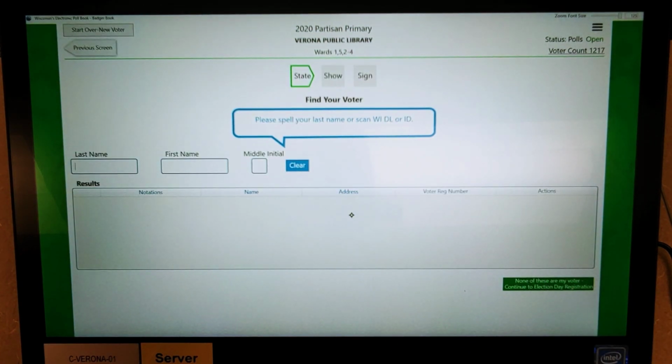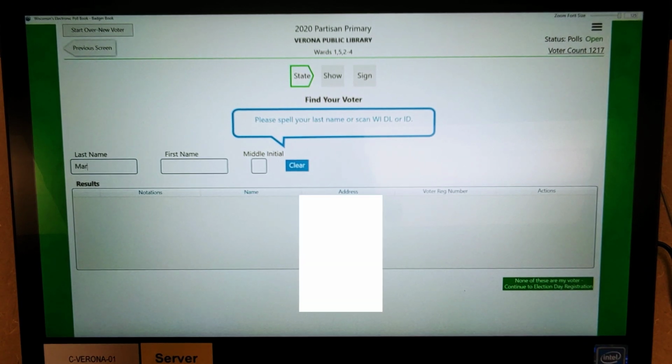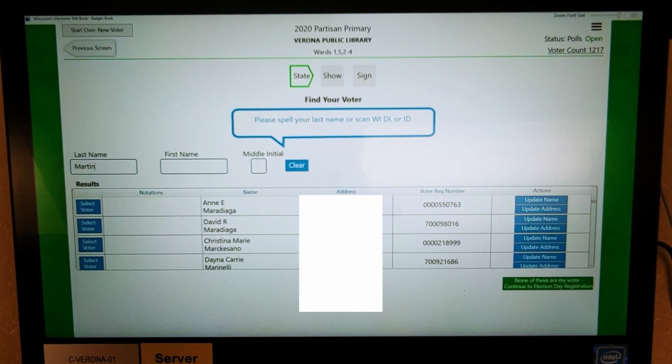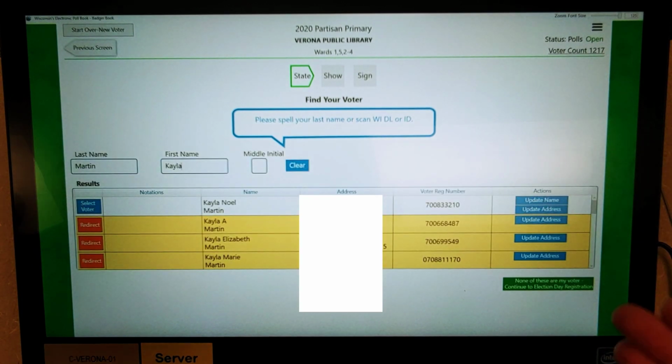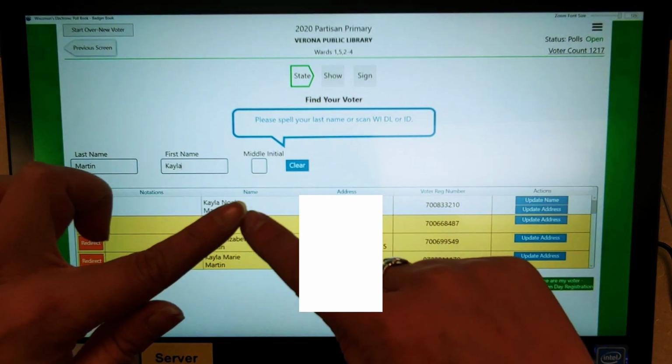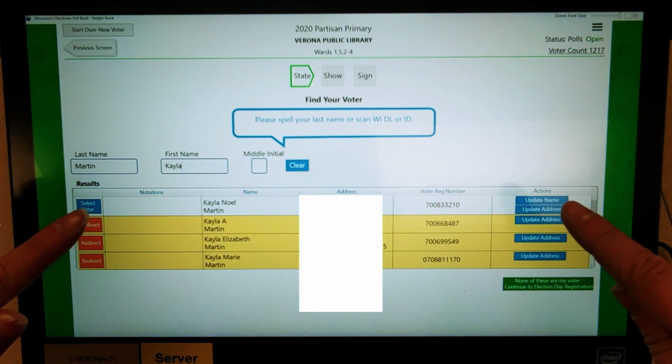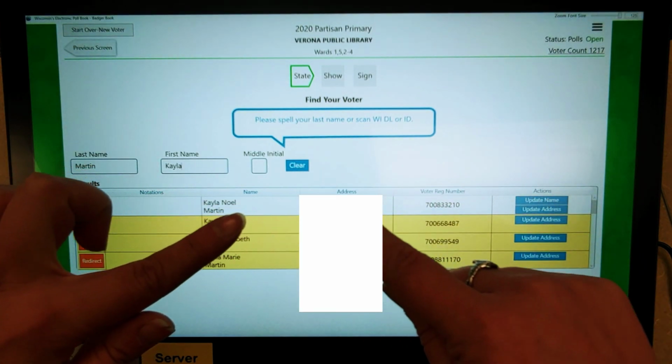And this is where you will type in their name. So it's last name, and then first name. I would type in the entire last name. And then you can tab over to the first name. It'll think for a moment, and then it will pull them up. Now you'll see this is the person I was looking for in white, and they're from Verona.